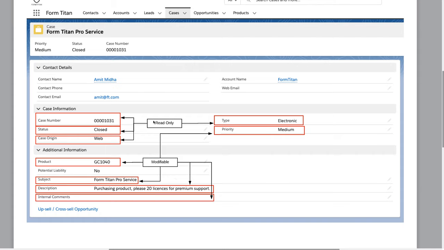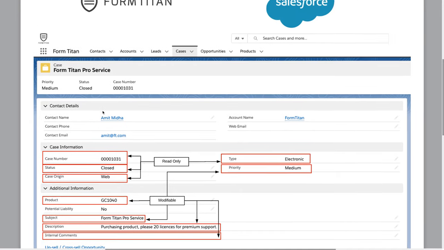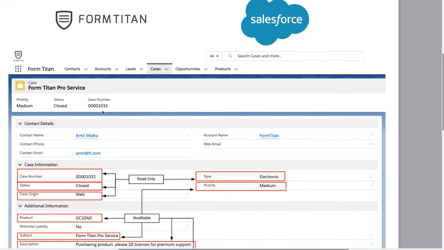We're going to create fields with read-only for case number, status, origin, type, and then for modifiable priority, product, subject, description. We are not going to do internal comments, so ignore that. That will also be read-only, but that's what's going to happen. And we're going to go ahead and build our case page right now.